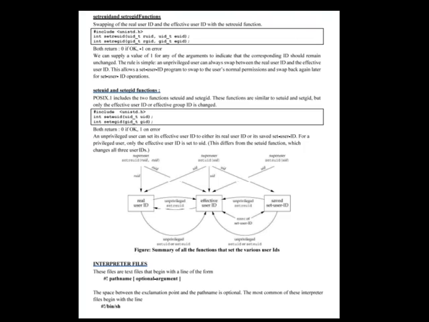setreuid and setregid functions. Swapping of the real user ID and the effective user ID with the setreuid function. See the syntax here. Both return 0 if OK, -1 on error.